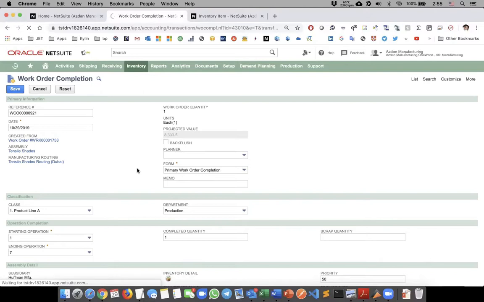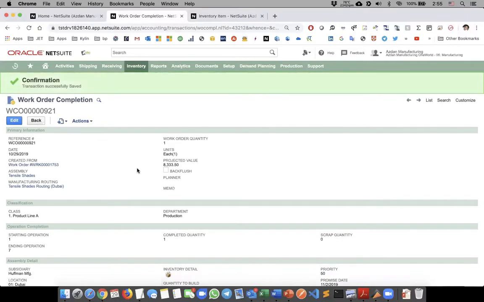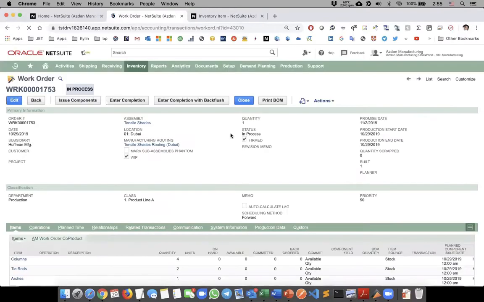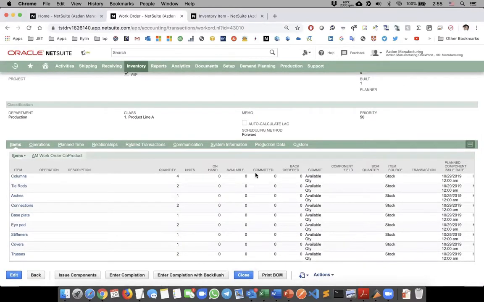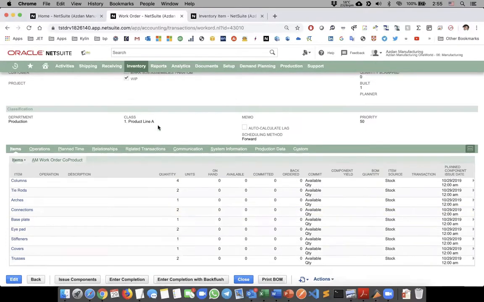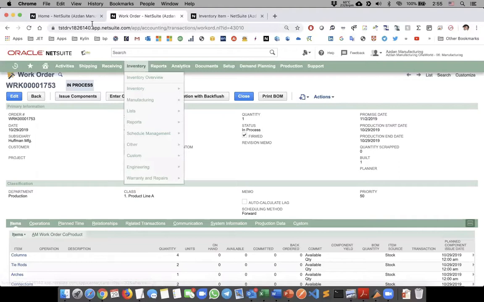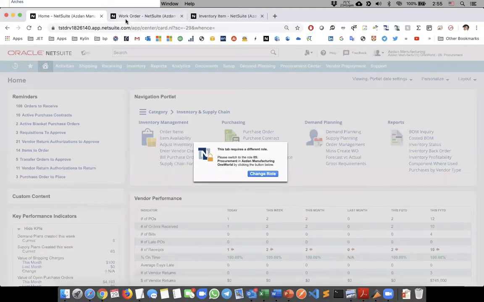So now we are entering the work order completion. First of all, we have the work order, issue components, and then work order completion, or work order completion with backslash. So this is a built quantity. Most probably the quantity on hand for the work order now is 0, because we've already issued the components and it has been built. Now, back to my home dashboard.